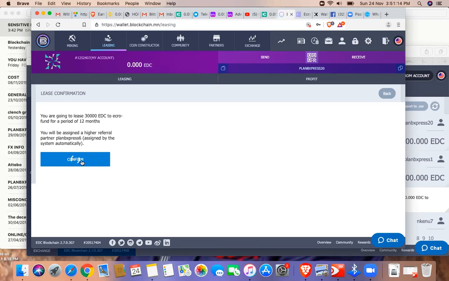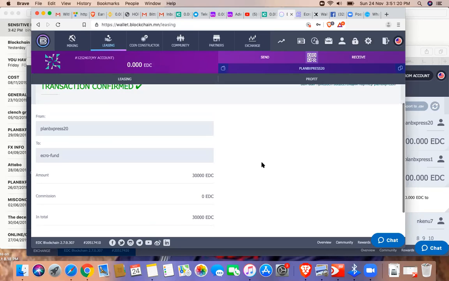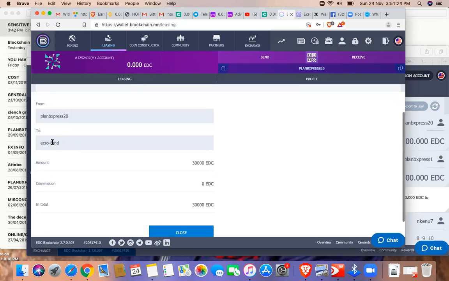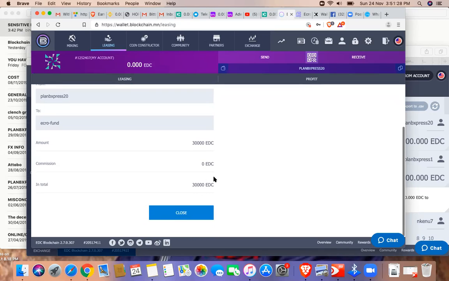So when you are leasing, the EDC blockchain is the place where you keep the EDC coin. Now it says account confirmed in Ecrofund. To where? To Ecrofund. Look at the amount and then the commission, nothing in total. Yes, close.